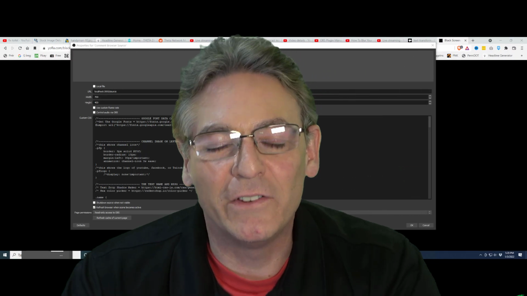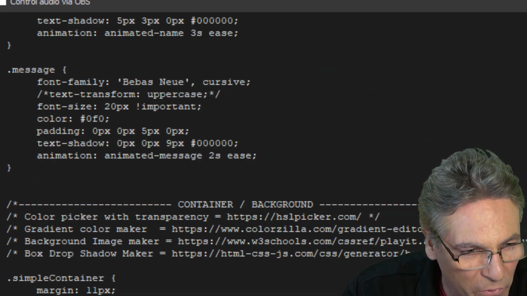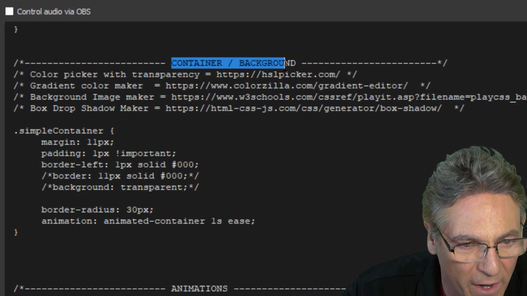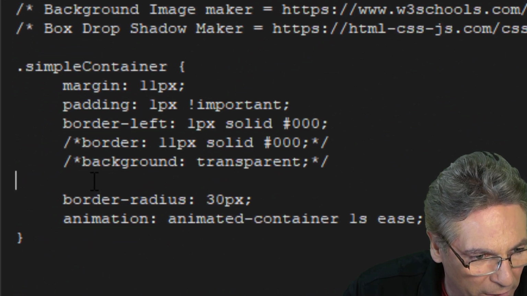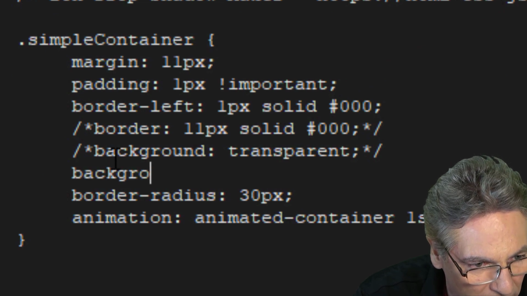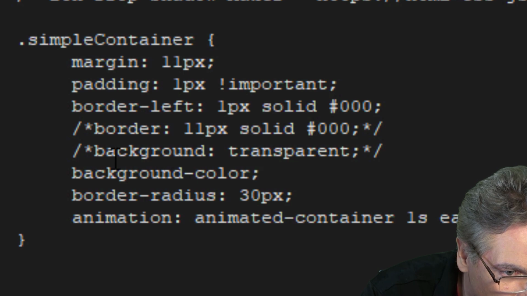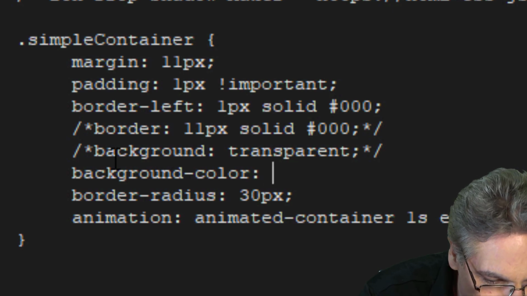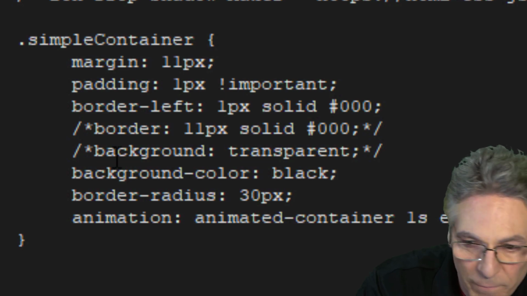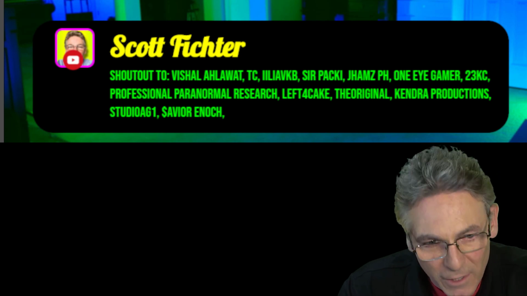Okay, let's change the background color of the container that contains the whole thing. We'll scroll down all the way towards the bottom here, and there's a section called container/background. I'm going to put my cursor right here and hit the tab key. I'm going to type in the word background-color: black; and let's see if it makes the color black. Yeah, it does. Cool. Kind of boring, but it does the job.